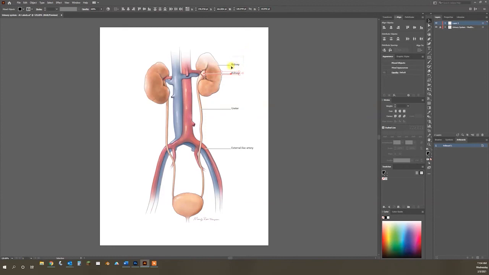There, and we're going to mark the kidney. There's our kidney, and this is a renal pelvis. All right, now it's going to say save.